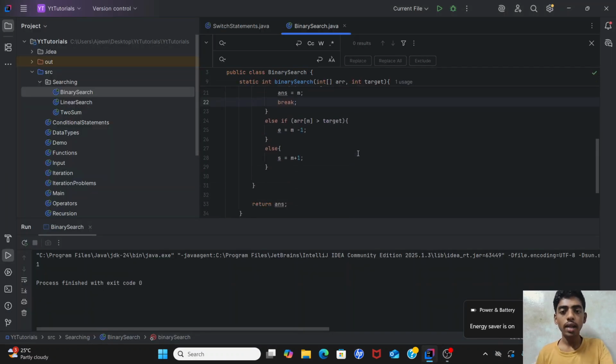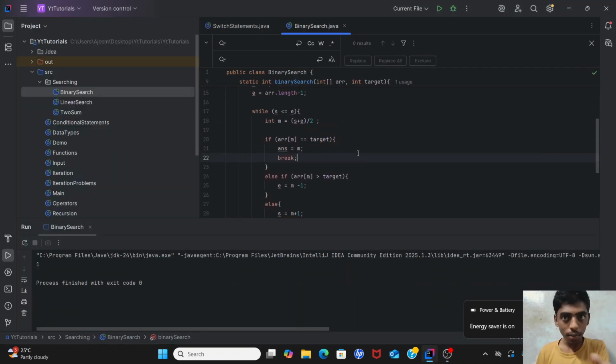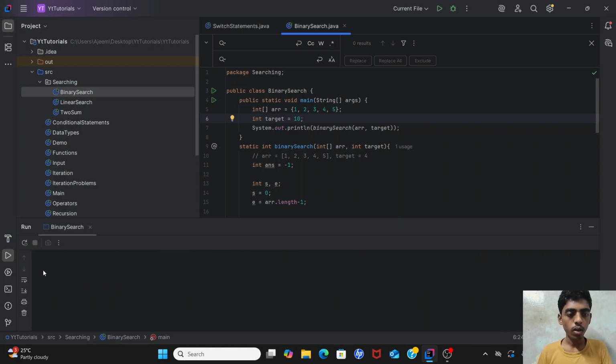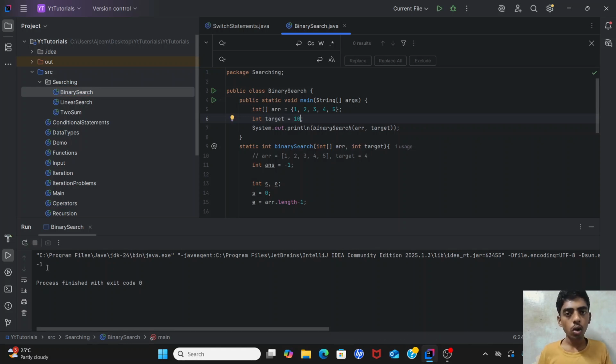I have forgotten to add the break statement over here, because if the element is found, there is no need to check anything else, right? In linear search also we added a break statement, because if the element is found we need to break, so we need to add the break over here. Now if we run it, it just gives 1, because the position of 2 is the first index. What if I give 5? Good, it's working, 4. What if I give something like 10? -1 is being written.